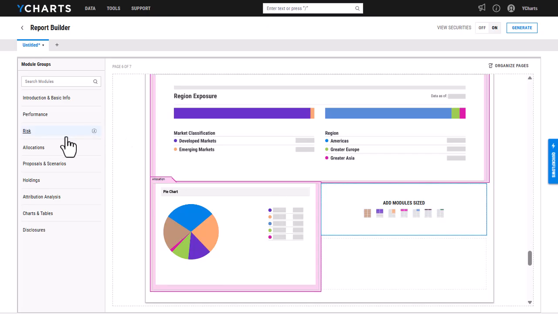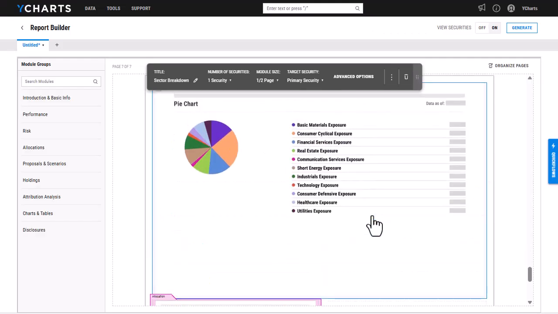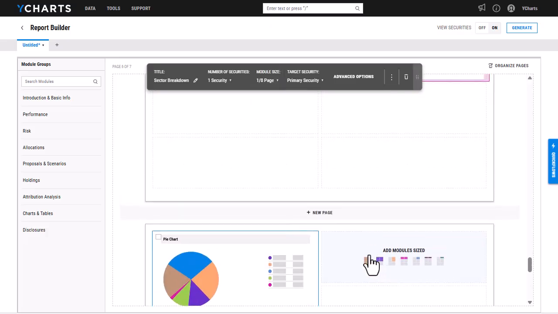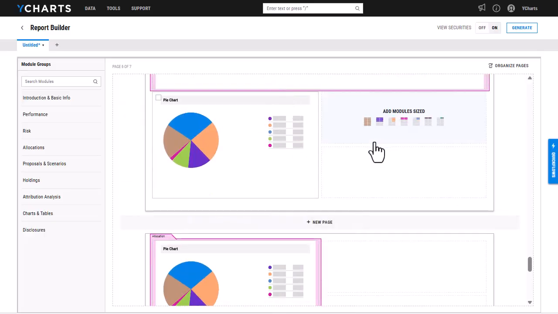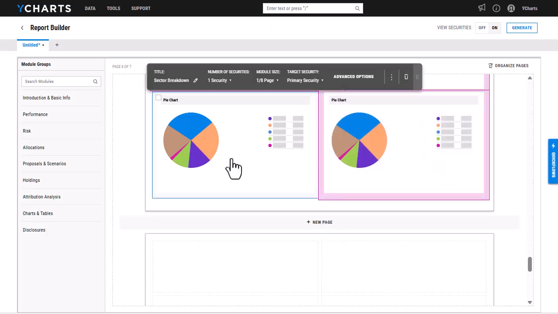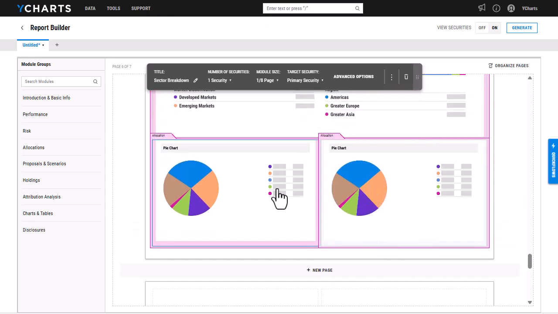I'm actually going to add in another pie chart here as well, and I'll show you what I do with that. So for this pie chart, I'll go back to adjusting it to 1/8 page, move them both back up. And then this pie chart I also want included in that allocation. So I'm going to go ahead and click here, click add to section, choose allocation so it's included.